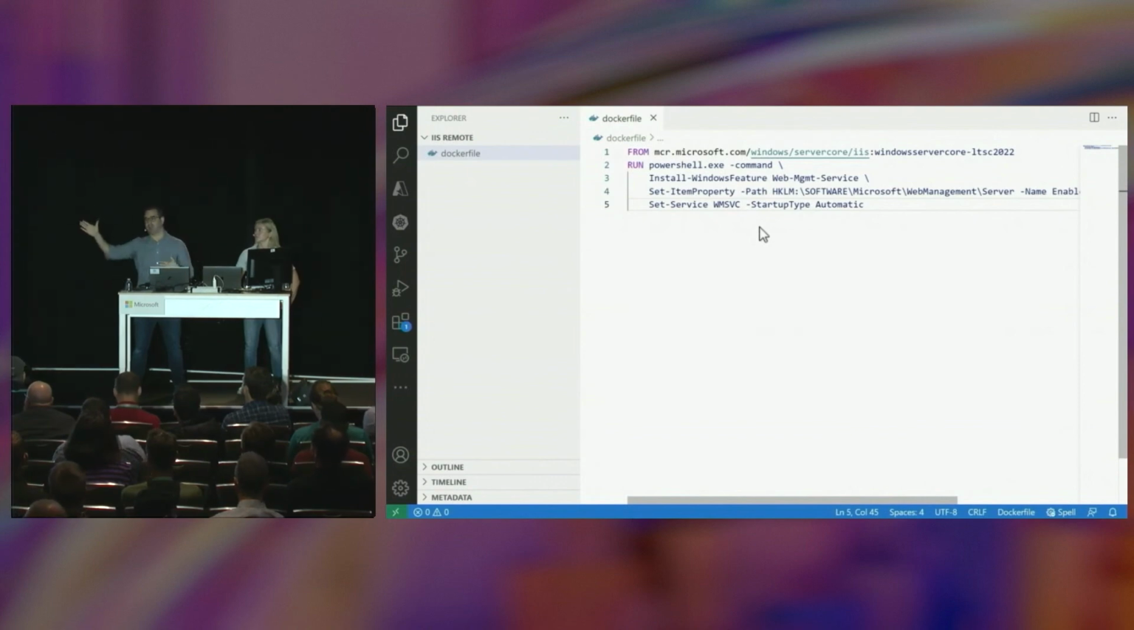Don't do this in production, by the way. To basically say, during testing, I want to enable remote management for IIS. So what I'm doing here is I'm running the install Windows feature for the web management service. I'm changing the registry to enable that. And then I'm setting up the service as automatic. That's very simple. You would do that probably in a next, next, finish kind of fashion.